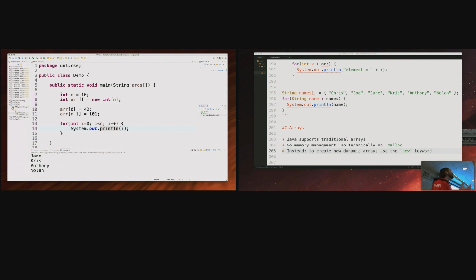Potential garbage, big question mark. In Java, it is never garbage. In Java, there is a default value. What do you think that default value is? 0. Right.